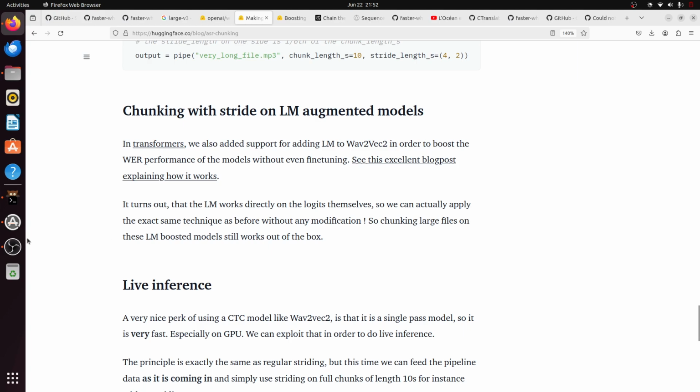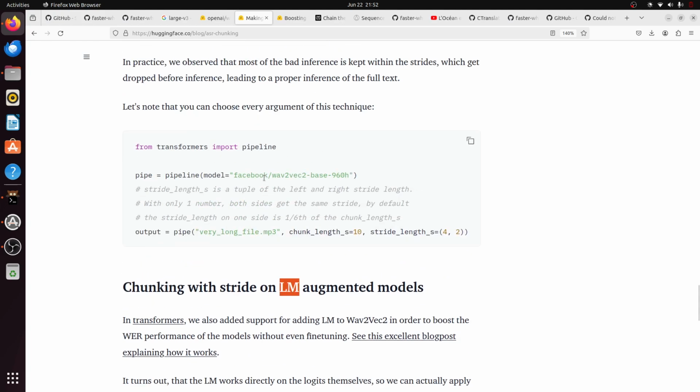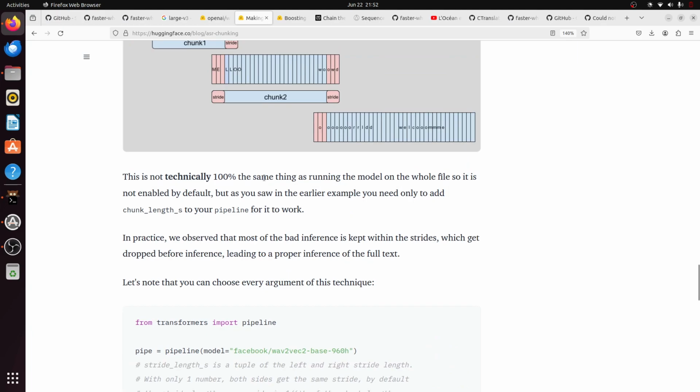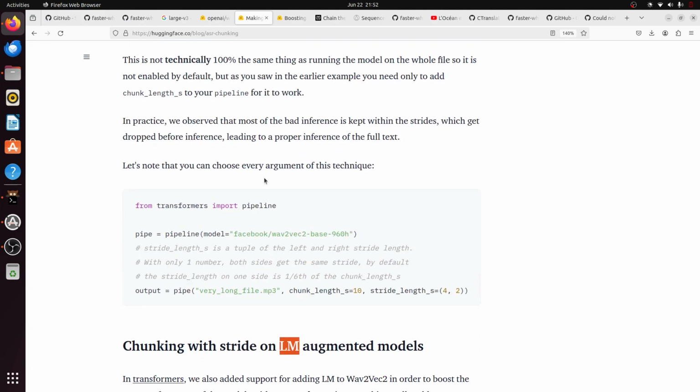So, chunking large files on these LM boosted models. Let's make sure LM is what they are referring to. What is LM? I thought I'm thinking of language models, but maybe it's different. Chunking with stride on LM models.